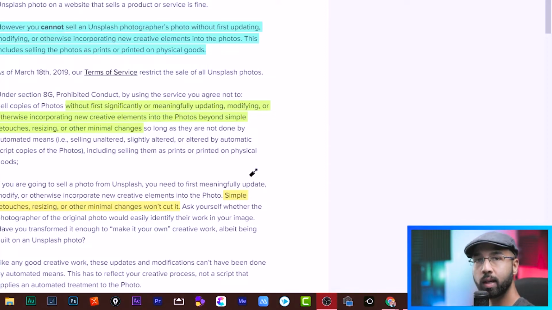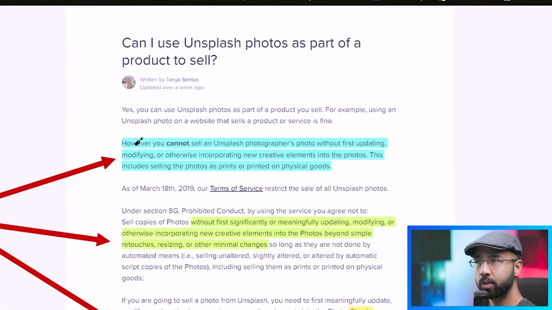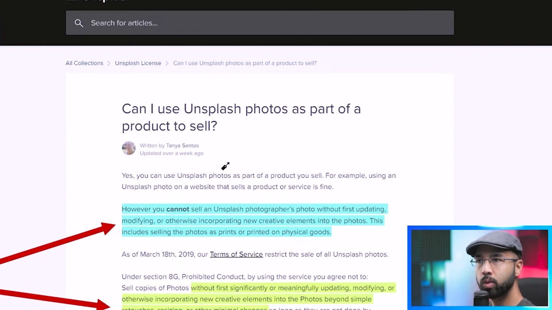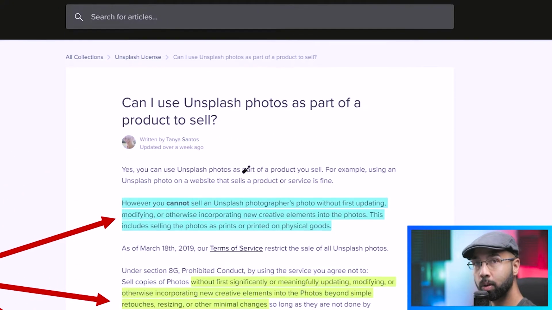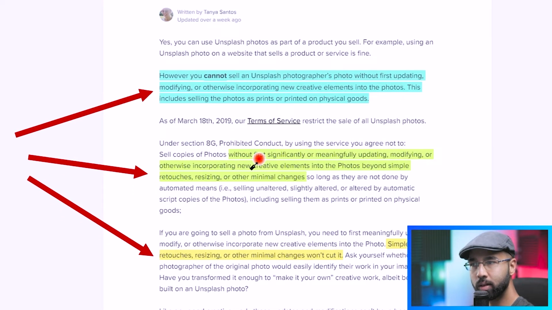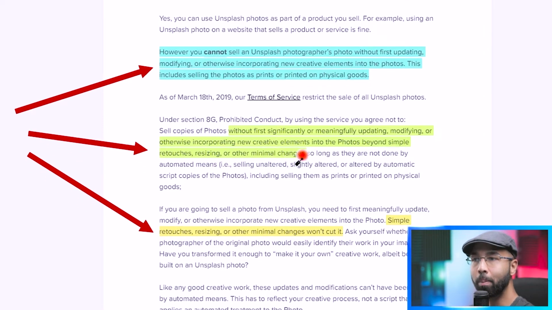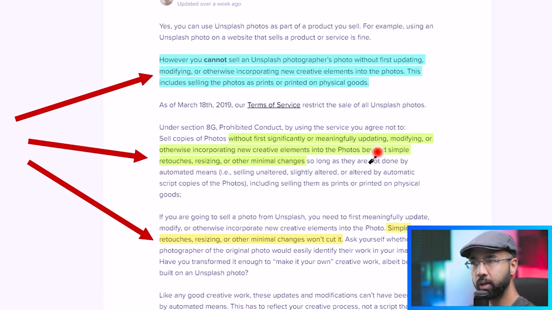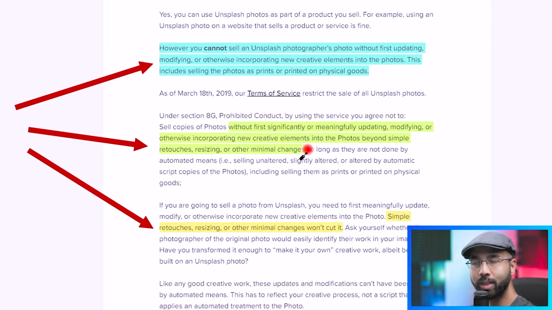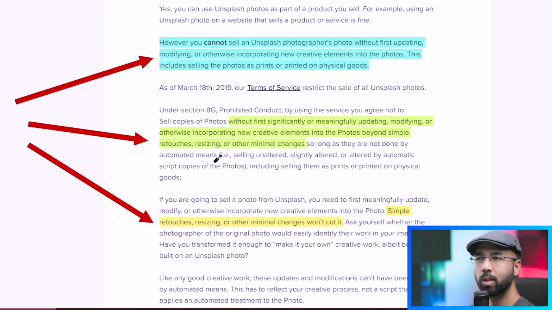However, I found this article on unsplash.com from the frequently asked questions, where somebody asked, can I use Unsplash photos as part of a product to sell? And they clearly stated here that by using Unsplash's service, you agree not to sell copies of photos without first significantly or meaningfully updating, modifying, or otherwise incorporating new creative elements into the photos. And that does not include simple retouching, resizing, or anything that's minimal.